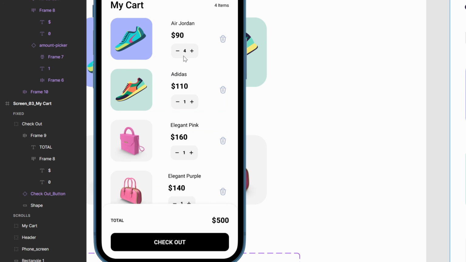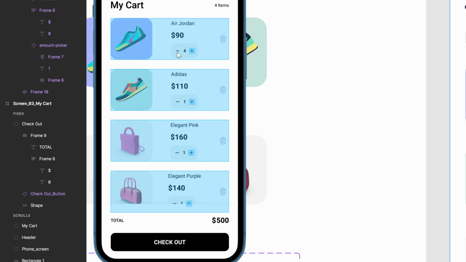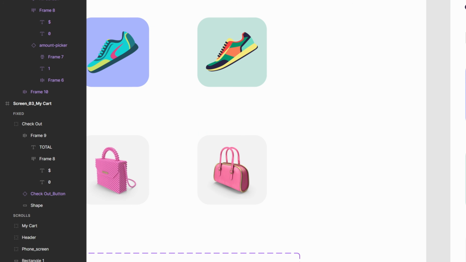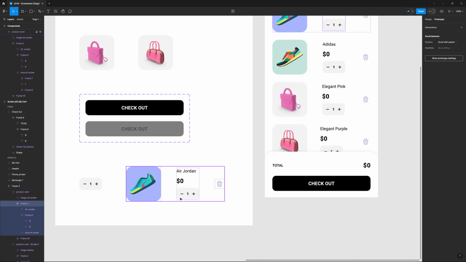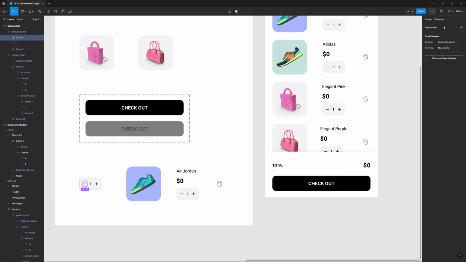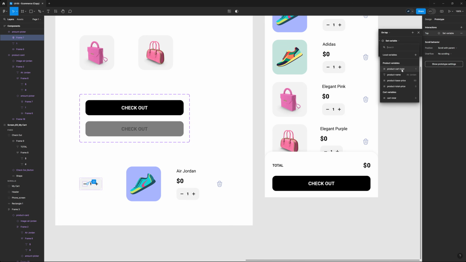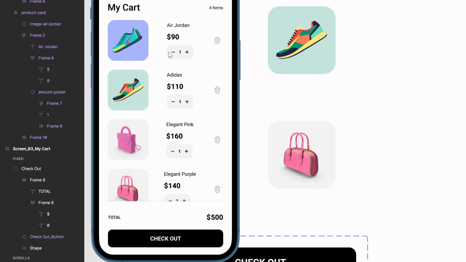Now, I also want this value here to adjust when I'm increasing or decreasing the number of products in cart. And we have another problem here. We need to create the interaction for the minus. So let's do that. Yeah, let's actually work on the main component here. So add an interaction. On tap, we set the variable product cart total equals to product cart total minus 1. Okay, so let's test that.